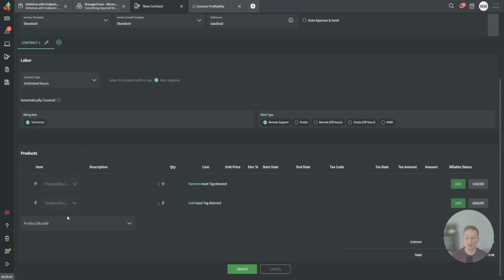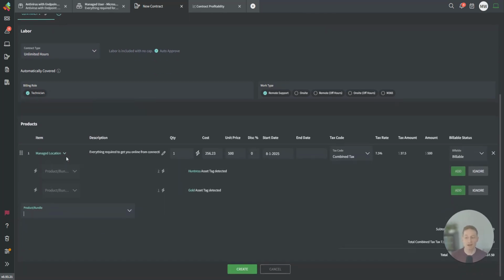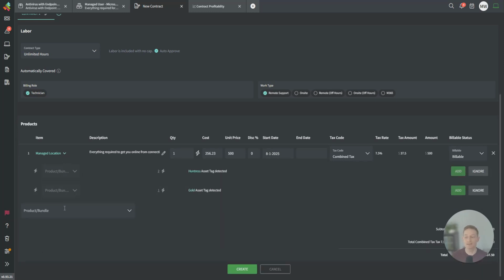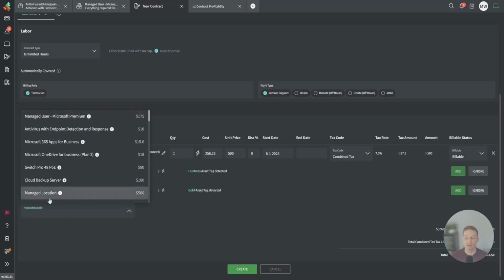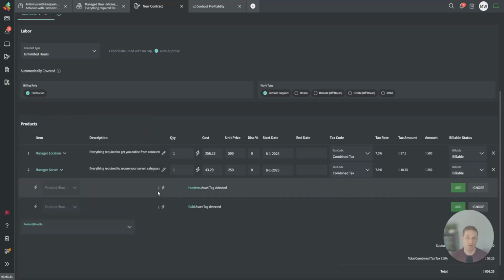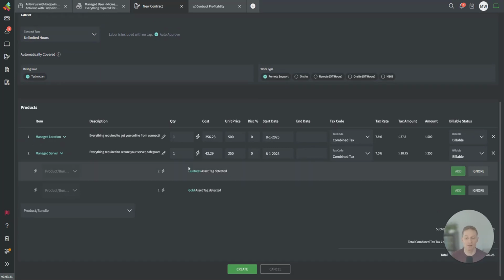So down here in the product section, this is where you would add different things. Like maybe you have a managed location bundle. Maybe it includes all of your networking hardware, VCIO services, internet, things like that. And then let's say we want to actually put in a managed server. We're monitoring or managing their server VMs. This is another bundle with AV, cloud backups, things along those lines.